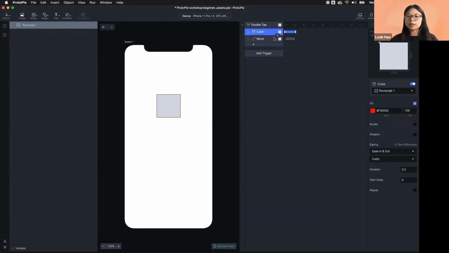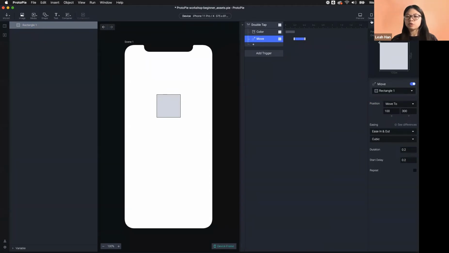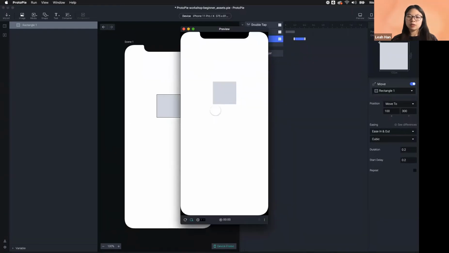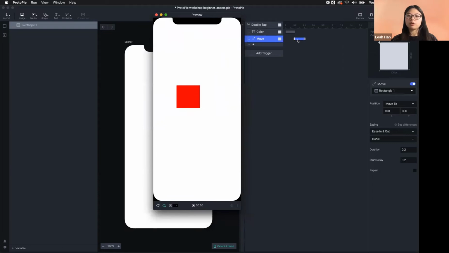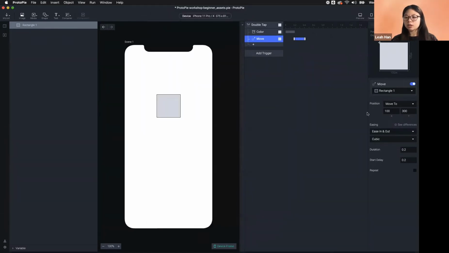You can also set which response you want to happen first by dragging this timeline. Here is move. When I double tap it, the color will change first, and then the move response will work after 0.2 seconds. I can check why it's 0.2 seconds in the start delay. It tells me it will start after 0.2 seconds, and then the duration. The duration decides the speed of your movement.